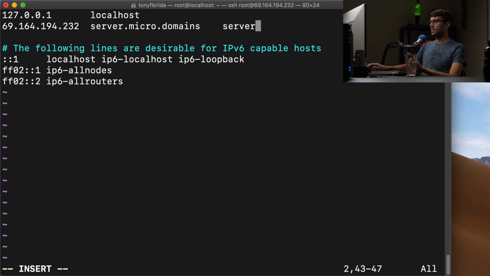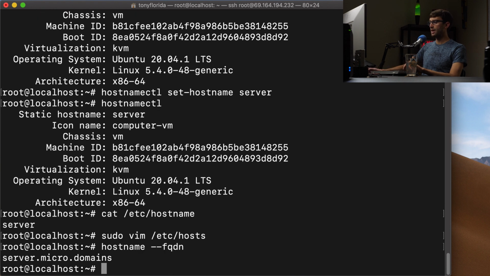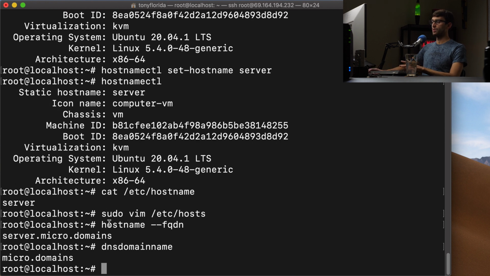So basically here it is your external IP address, if it's static. If it's not static, you can actually put 127.0.1.1 here. Then we have our fully qualified domain name and then our hostname separated by tabs. So let's go ahead and save that. And now if we look at hostname --fqdn, we will see that we have our server.micro.domains here.